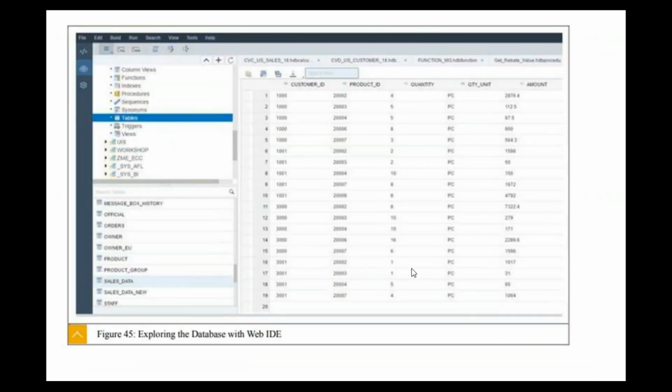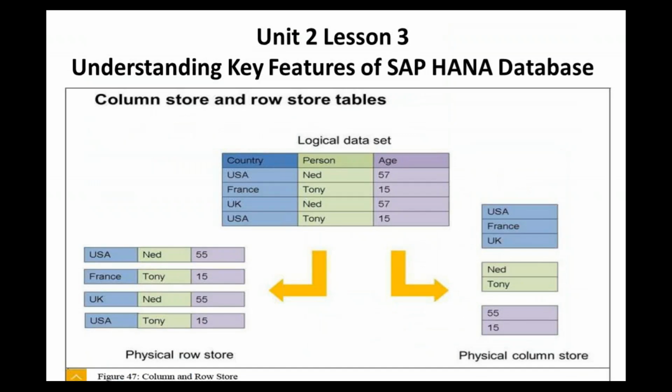This is how it looks on the screen. It's a data type HANA database. So we have all these things. Now here we need to understand a couple of things, like row storage and column storage. The row storage and column storage concept is extremely important for us. Whenever we are creating a database table in ABAP, we'll have a choice of either creating a table with row storage or column storage.